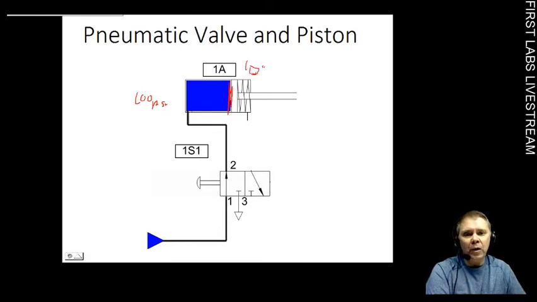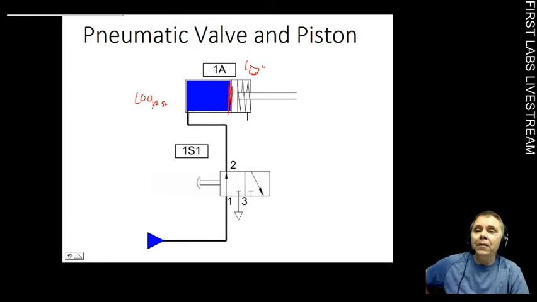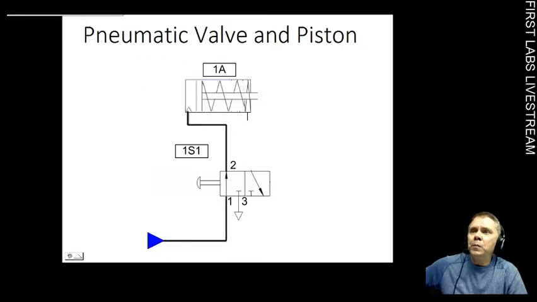I'll just say 1 square inch for that surface area. There would be 100 pounds of force pushing out on that piston. And of course, the larger that piston would be, the bigger diameter it is, the more force it would have. So you can get a significant amount of force out there.